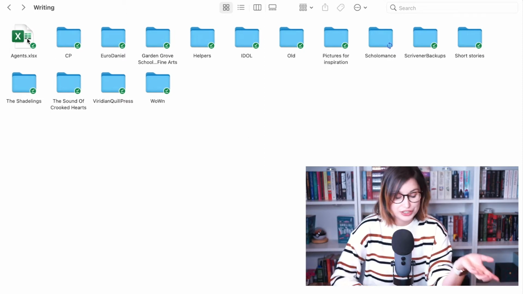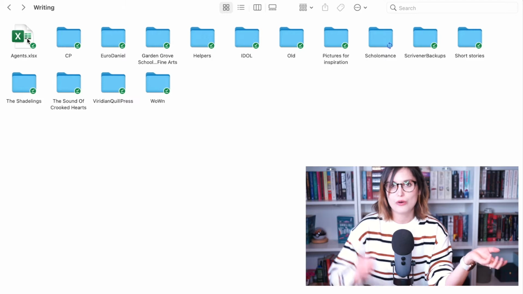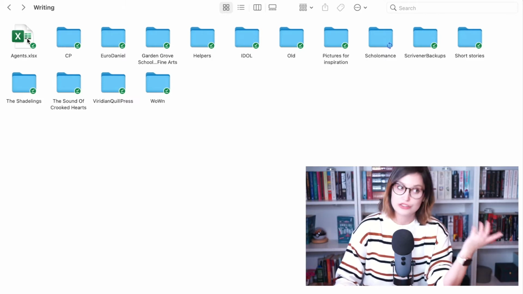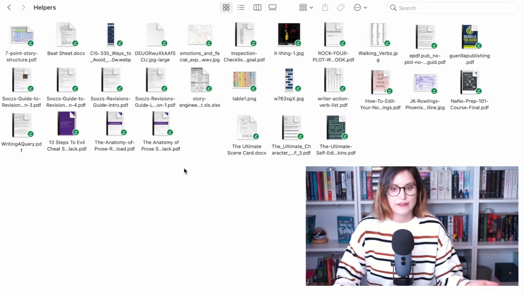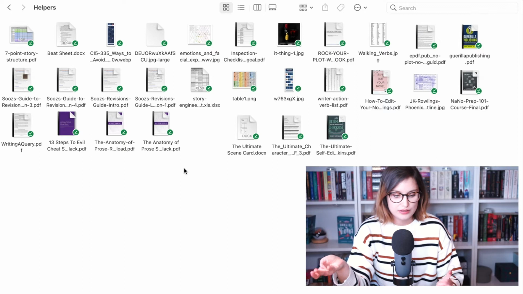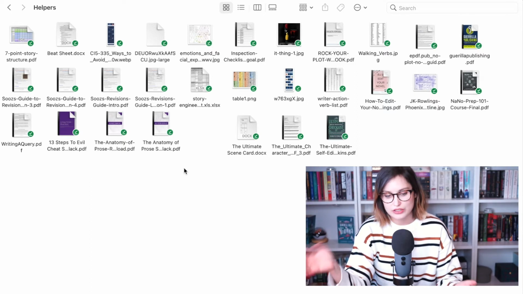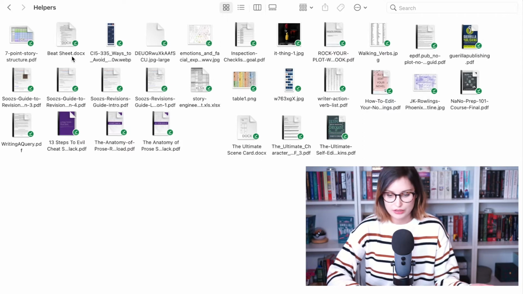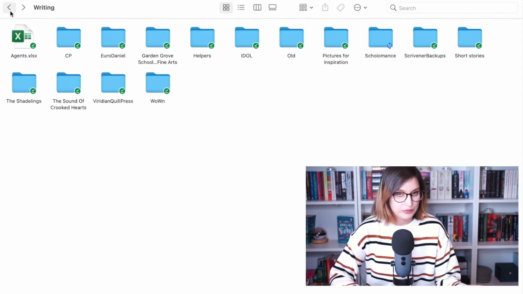I have an Excel sheet of agents that I was planning on submitting to, and I think most of these I submitted to a few years ago when I was still interested in traditional publishing and I queried agents. This is useful documents that I found online. Some are plot worksheets, some are self-editing worksheets, just all kinds of stuff, like a 7-point story structure, a beat sheet method, just some stuff that I thought might be helpful.